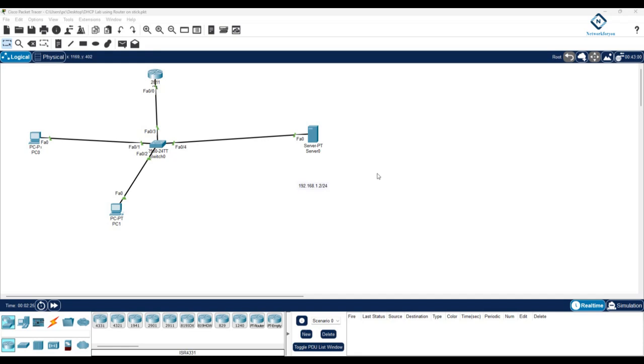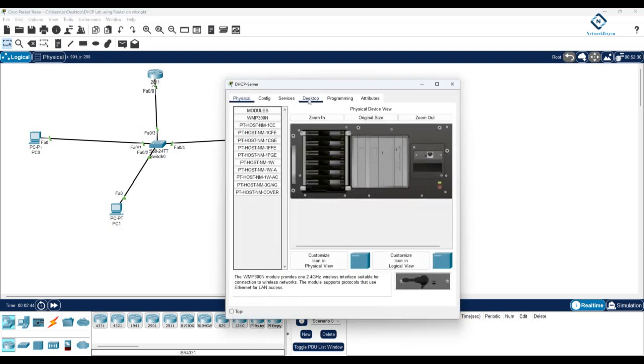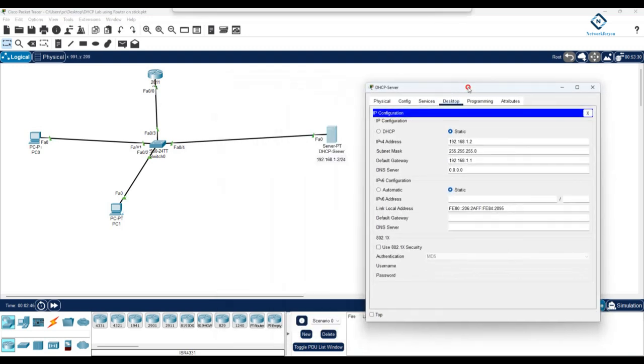Everyone, here we are going to do one DHCP lab. This is the scenario, this is the topology. I am using one DHCP server, and to this server I assign the IP 192.168.1.2. This is the IP I assigned, and this is the subnet mask.